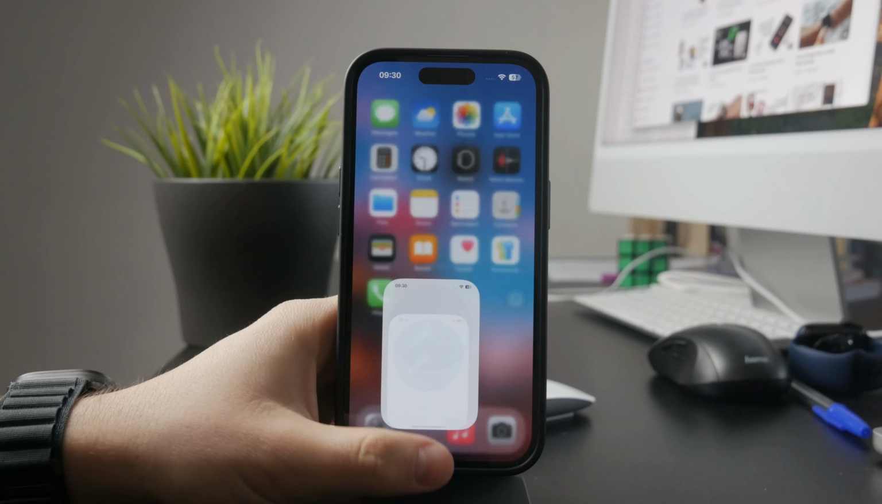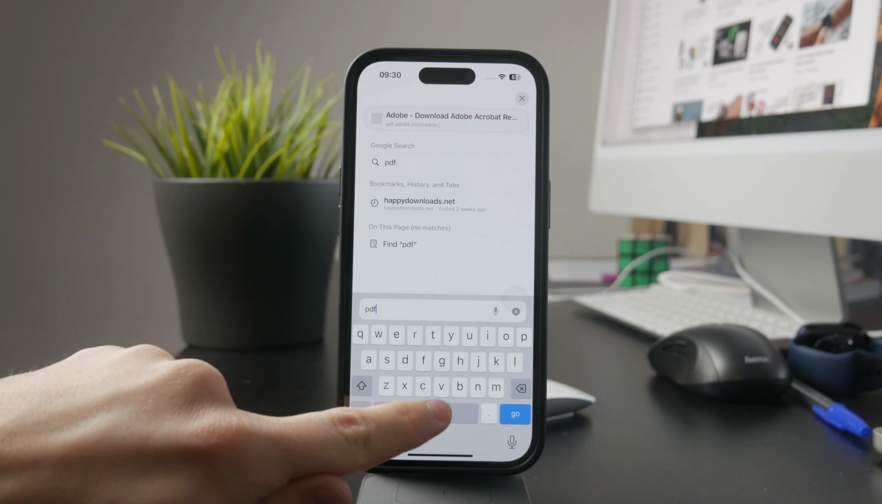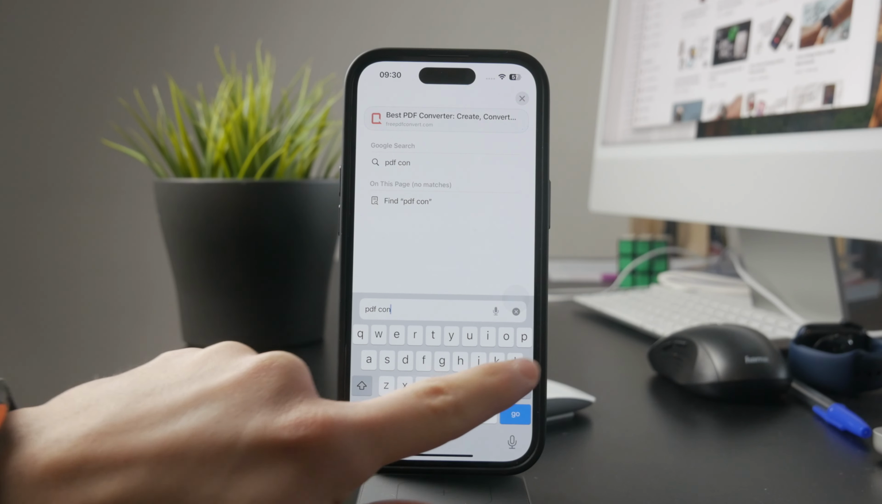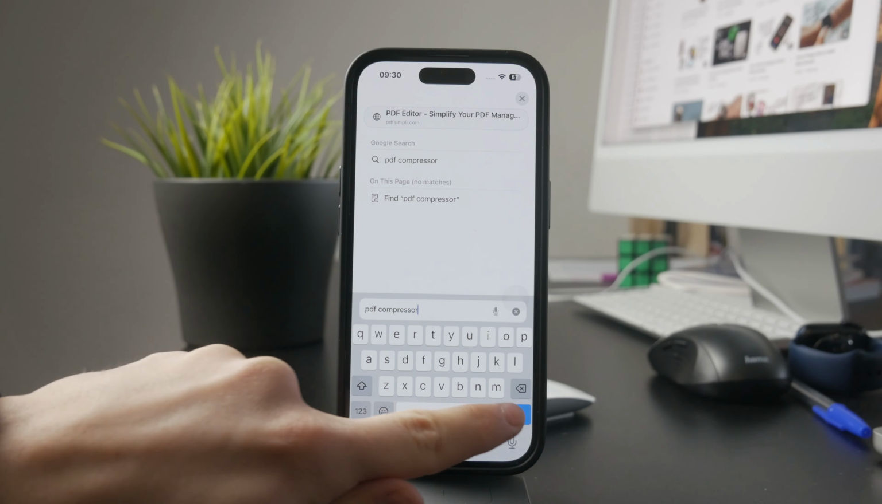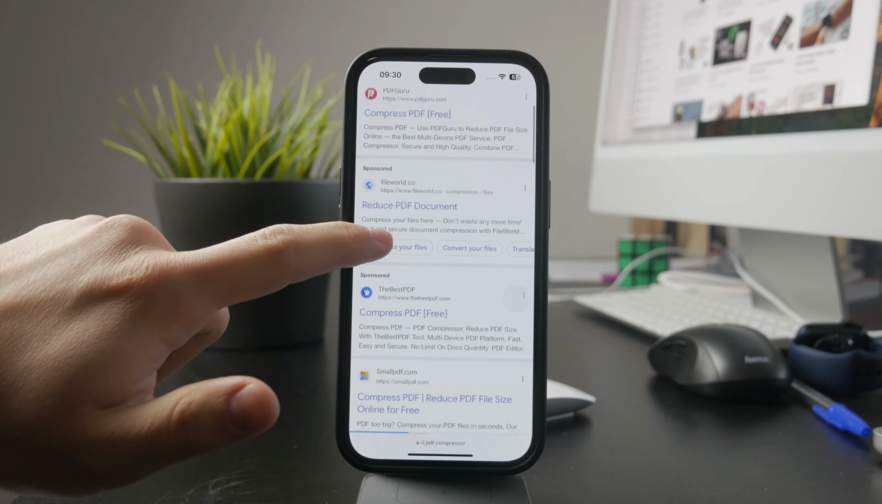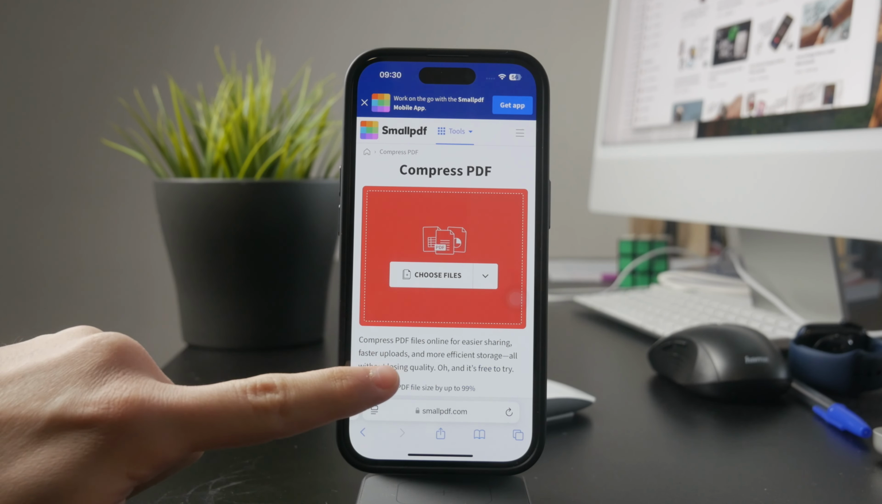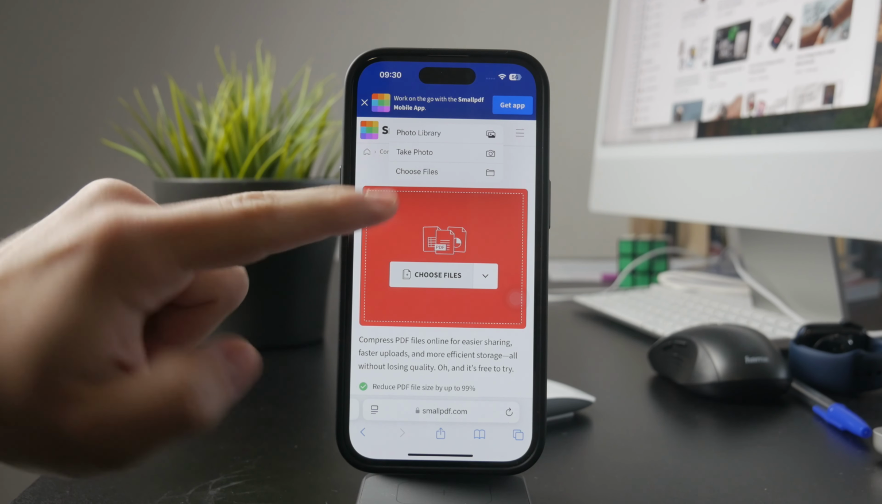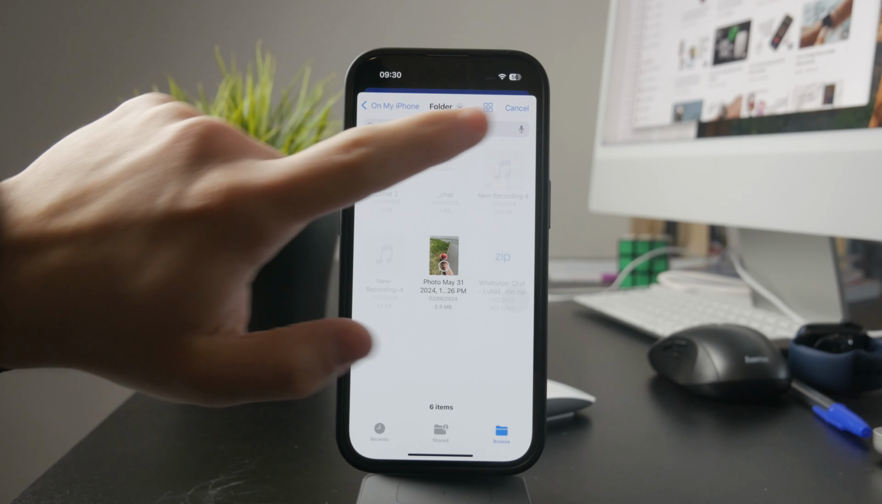Another great option is using an online PDF compressor. Websites like Small PDF or I Love PDF let you upload a file and compress it directly in Safari. No apps required. Just go to the site, select your PDF, and follow the instructions to get a smaller version. This is a great alternative if you don't want to install extra apps and just need a one-time solution.